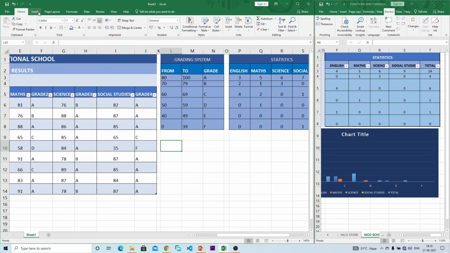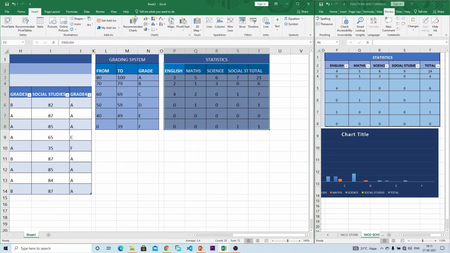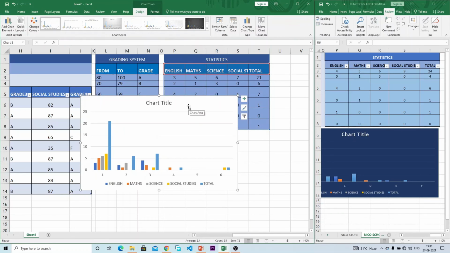All right, so to generate the chart, let's simply copy the data, go to insert, and then Excel already has the charts right here. So under this chart section, we are going to use the pie charts. All right, so let's go with this, and it looks good.